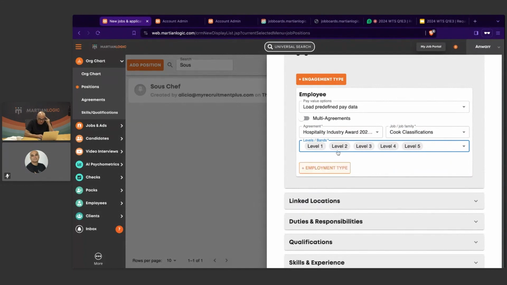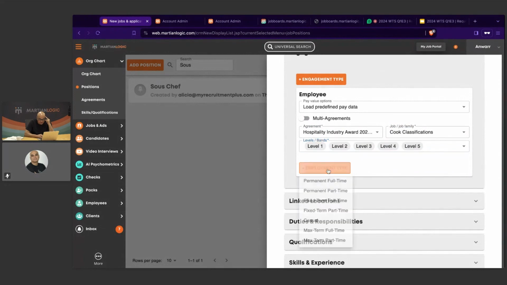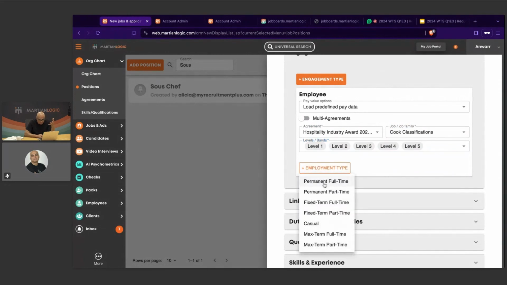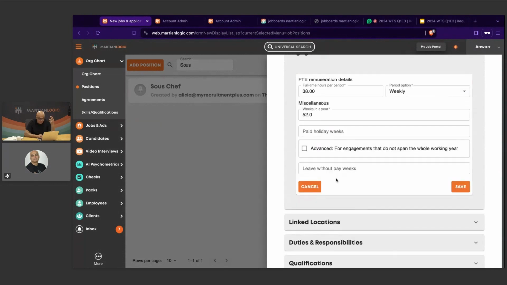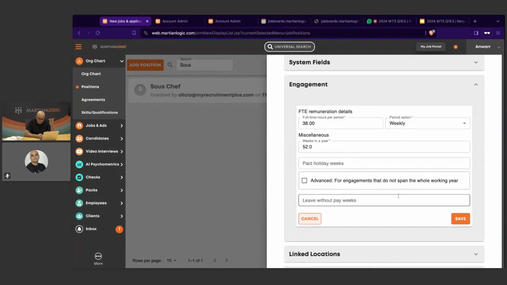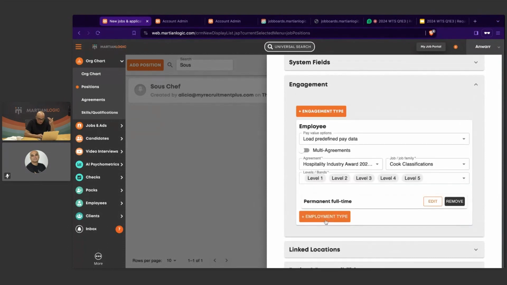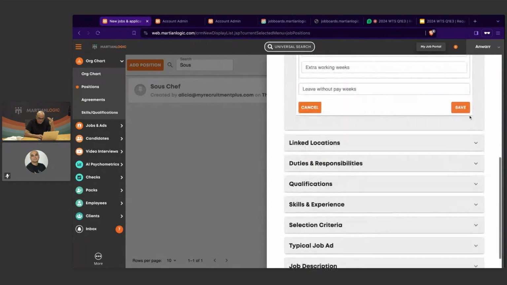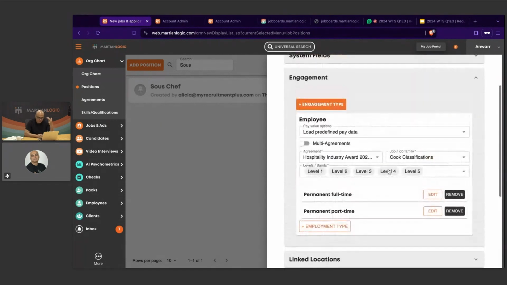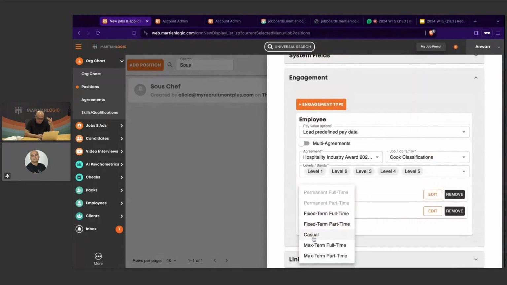So I've linked all the levels in here, and I'm going to say, look, for these kind of positions in our business, we only hire permanent full-time and permanent part-time and casuals. We don't do the fixed term and all that. So we're going to decide on that employment type, part-time, with the part-time and then the casual.